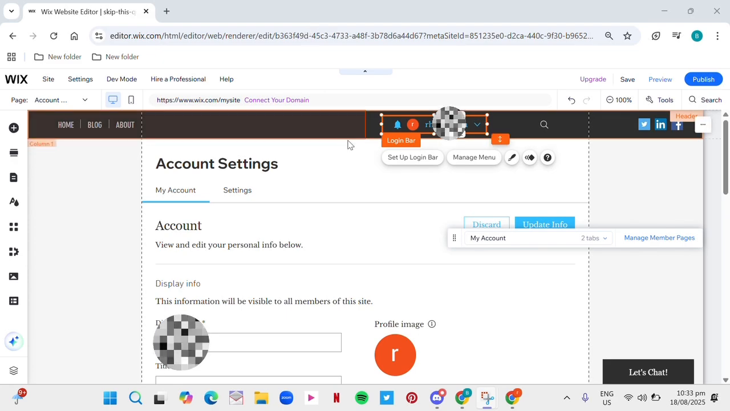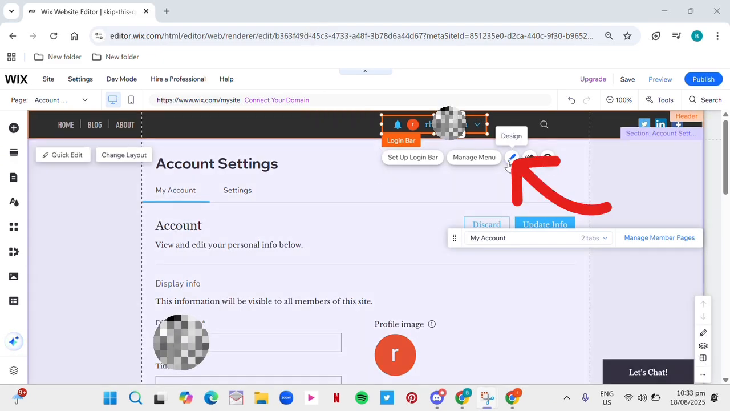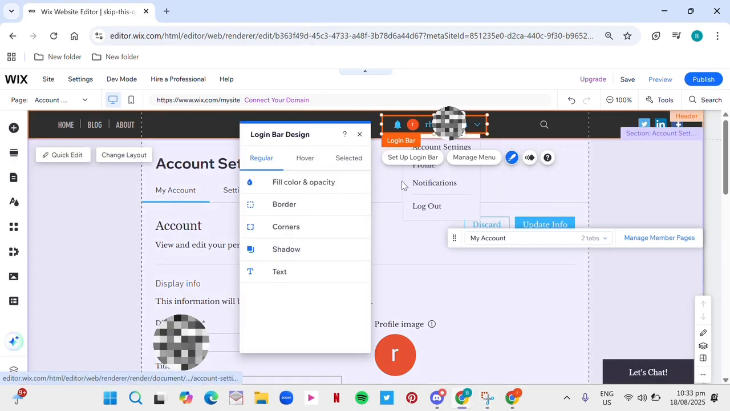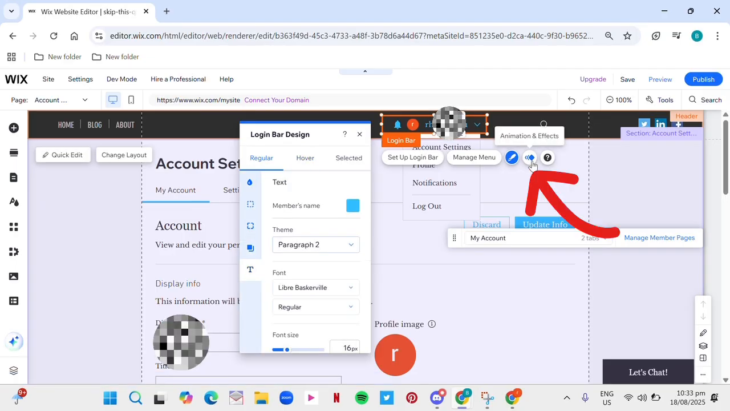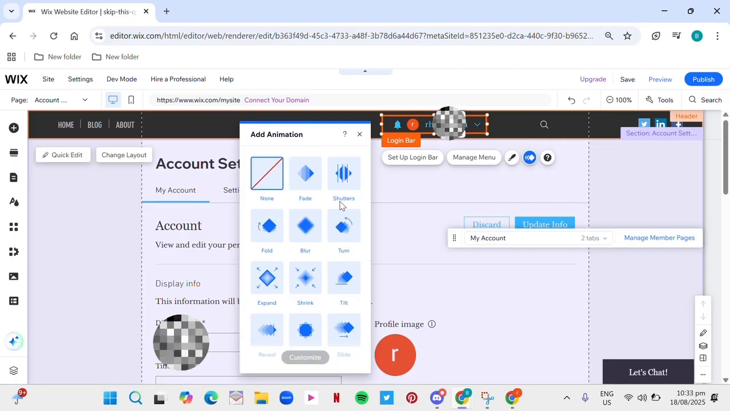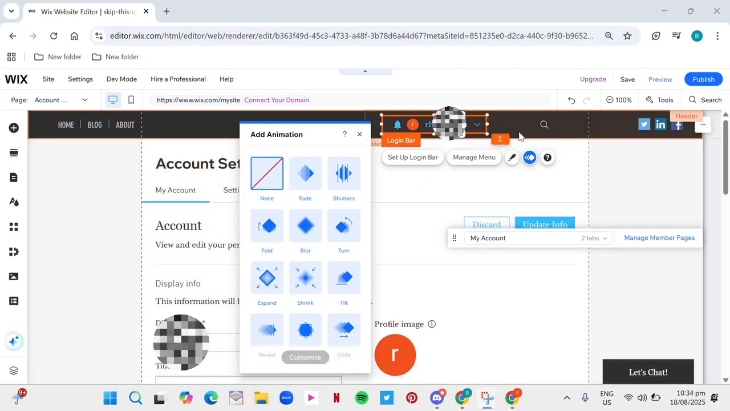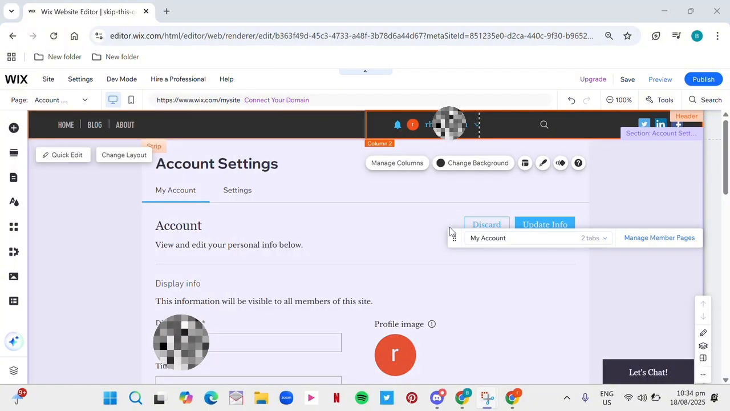Now you can start customizing it. Just click on the design. Here you can edit the color, border, corners, or you can change the text. You can also add animation and effects. You can continue customizing your site. Then after customizing the whole site, click on publish.